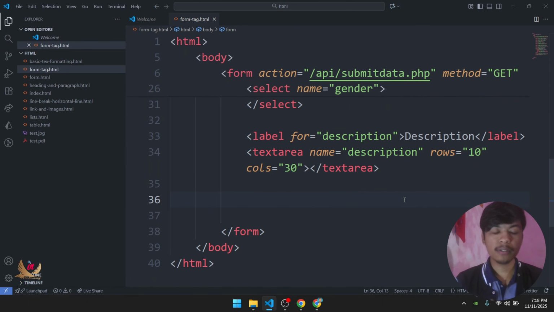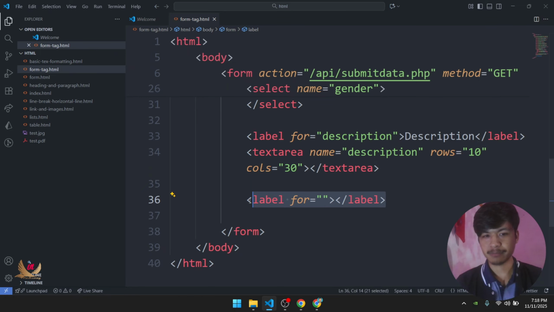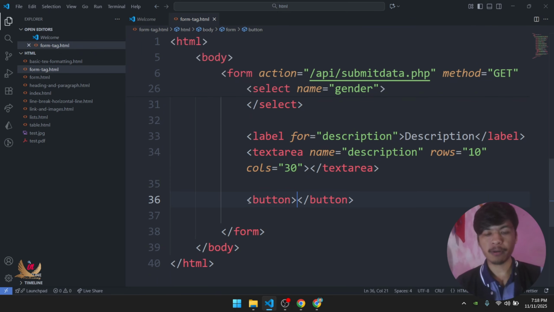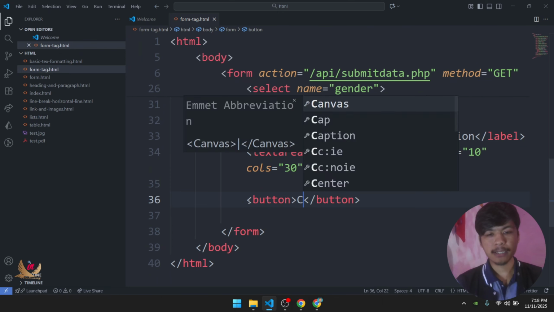Now after we have done this textarea tag, let us see how we create the button. Obviously our form will have a button, so we'll create the button over here. We don't need a label for that one. Do we need a label for a button? No, we don't need that. So for the button, simply we have the button tag, and I will write here click me.